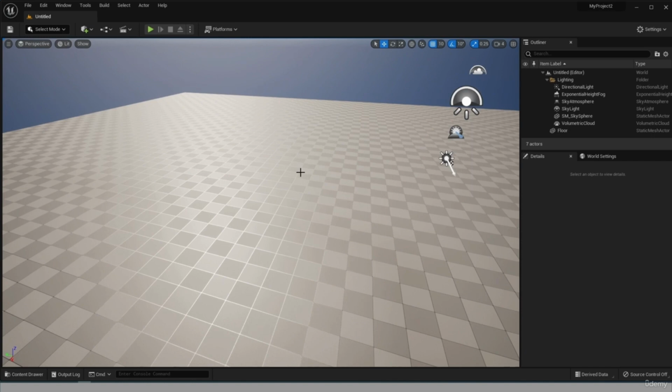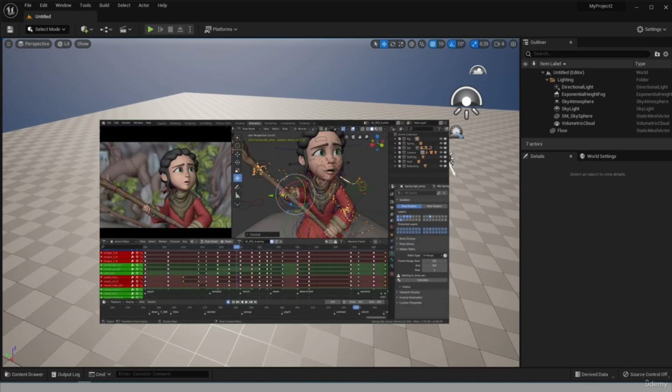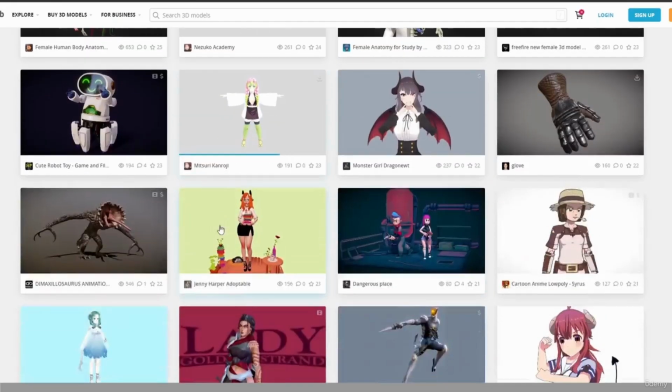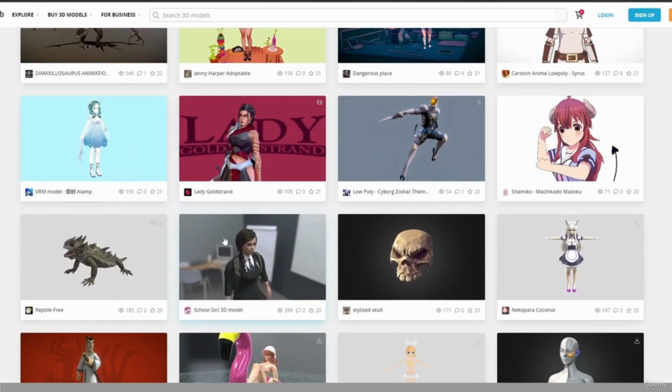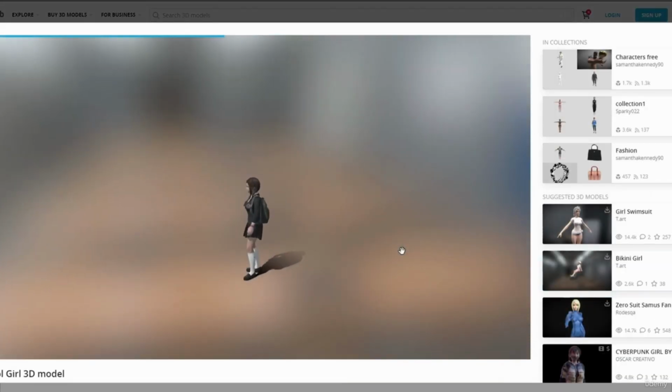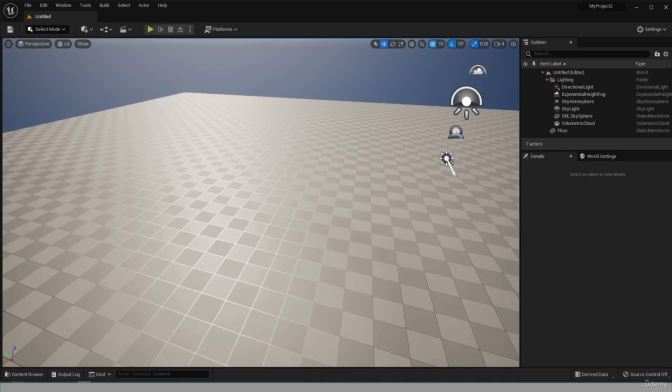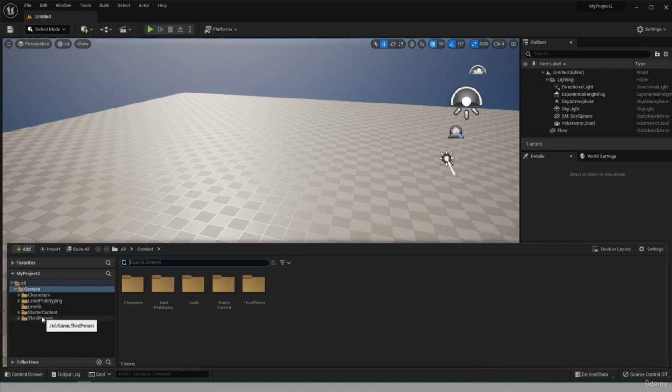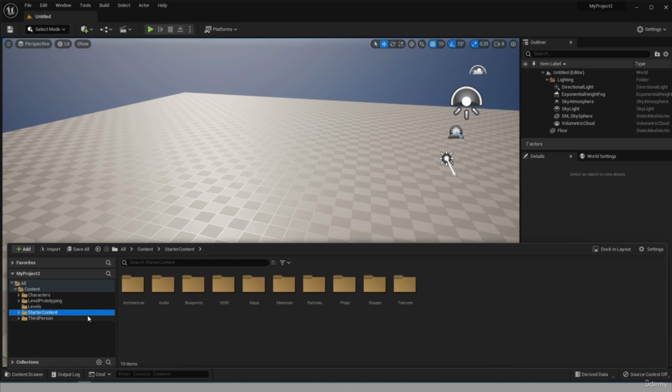For example, if I need a 3D model of something, I or someone else can create it in a special program like Blender or Maya. And you can find a lot of free 3D assets and even more paid ones on the web. For example, Sketchfab or TurboSquid. For now, let's go here and open the content drawer. Since we have selected the starter content, we already have a few assets here. So we have some audio, blueprints, maps, materials, particles.